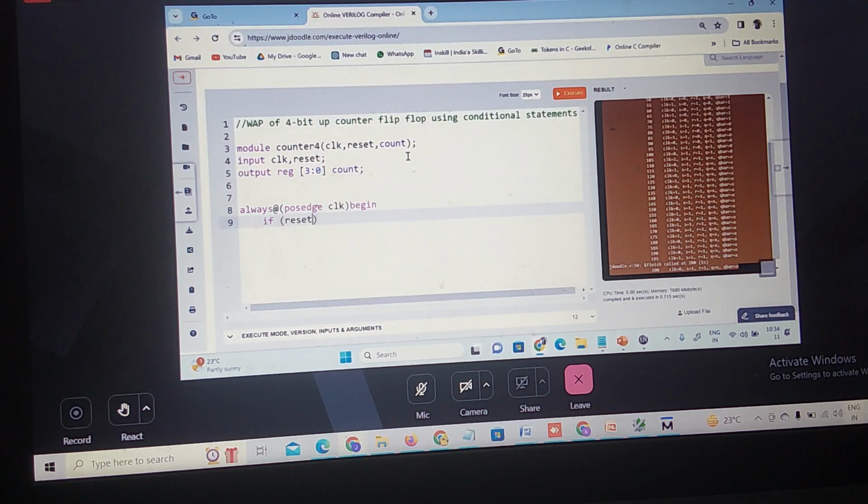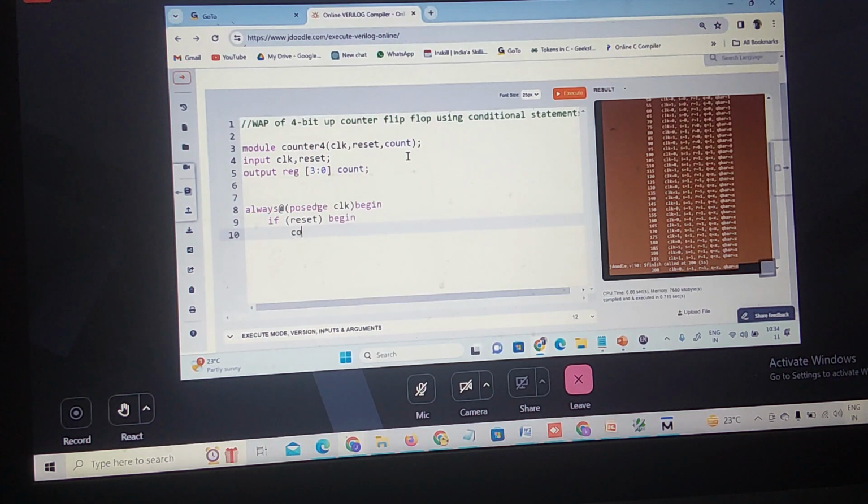Okay, you can write begin. What do you want to do? Count is equal to 0. Correct? End. Next, what do I need to write? Else begin. What can you do? Count is equal to.